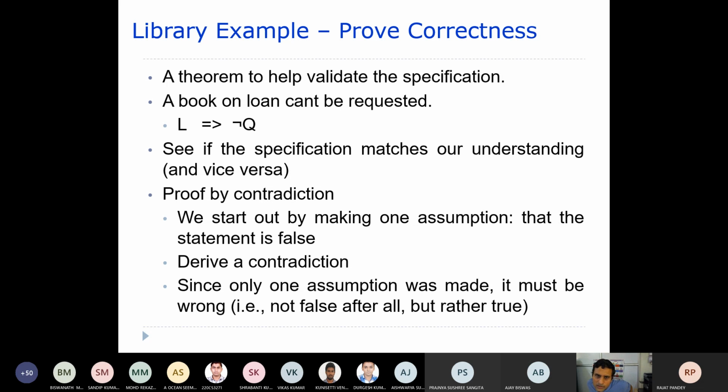So through these proof methods, we can correct any specification. One requirement is that a book on loan cannot be requested. If that is there on loan, that means that book cannot be requested. We need to check whether this specification is correct or not. To see this, we need to go by some sort of proof by contradiction method.